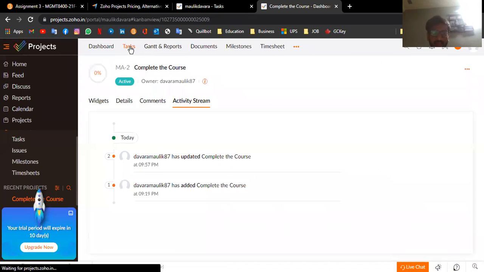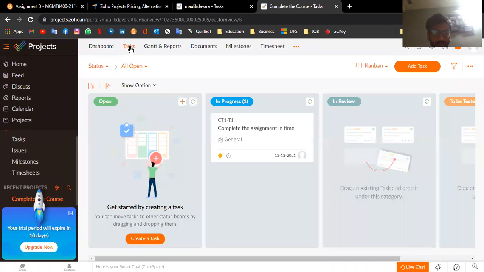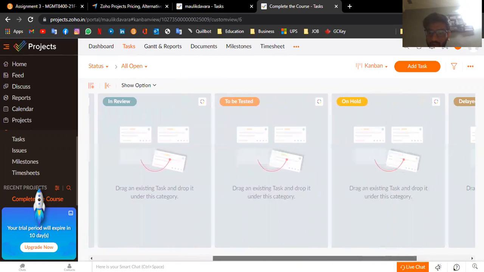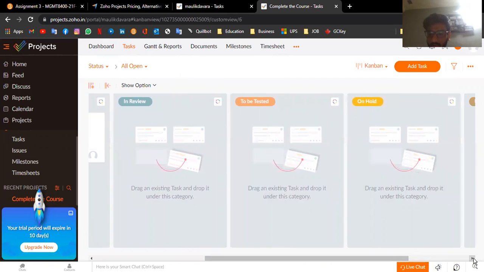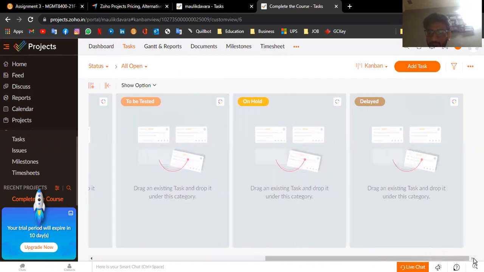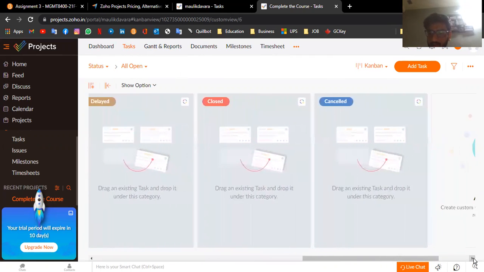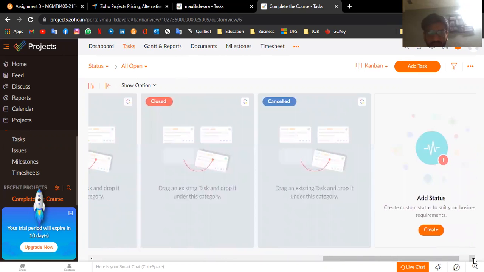And this one is the task. We have many categories in the task, like open, in progress, in review, to be tested, on hold, delay, closed, and canceled. And also we can add more statuses in the task.